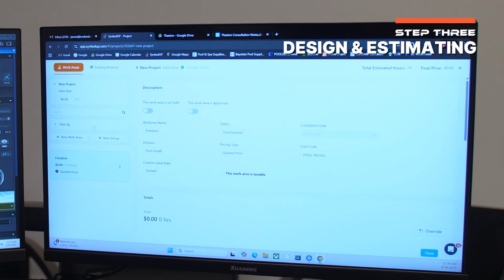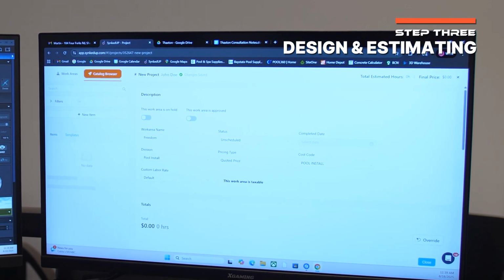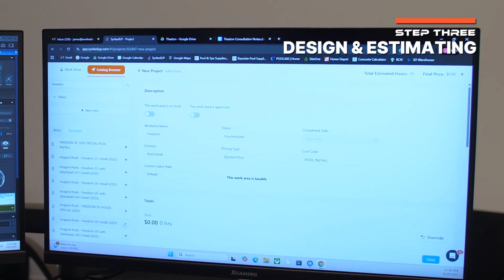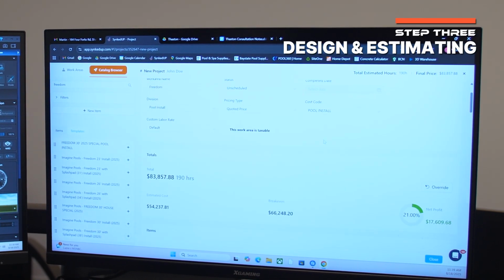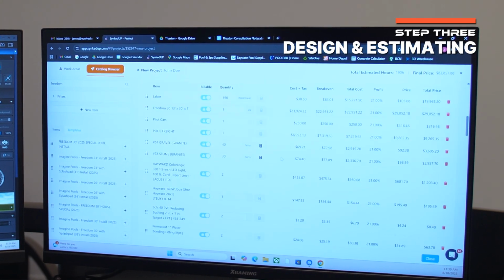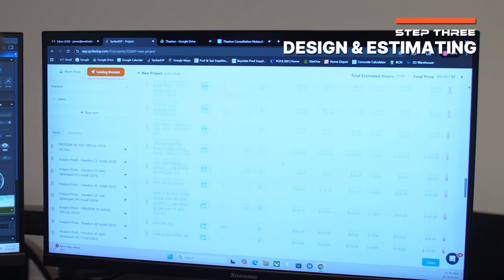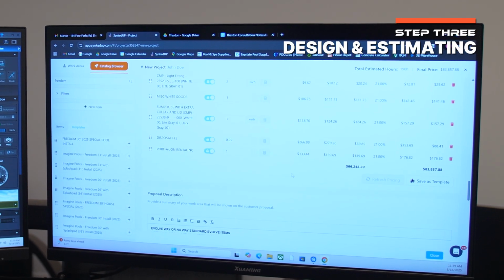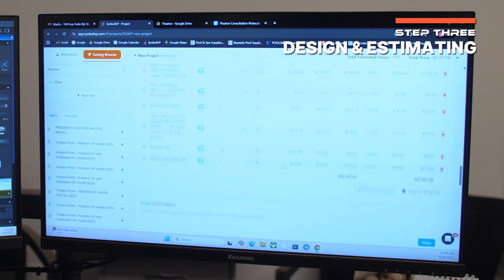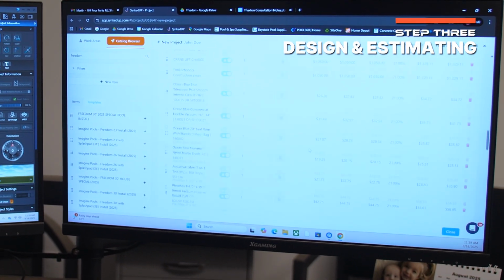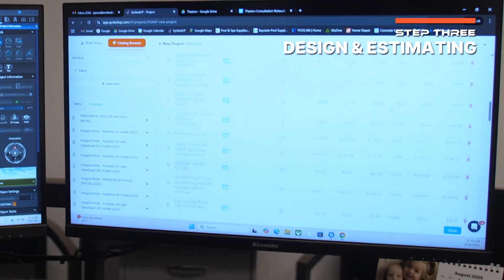Now we'll go in here and we'll pull in a template for that pool. This is a Freedom 30. So it's literally that easy to put together a proposal for this pool model. Again, this is a fiberglass pool, so it's kind of a cookie cutter, if you will. It's not like a custom pool or anything like that. If they had upgrades, such as additional lights or anything like that, this is where we would add all that.